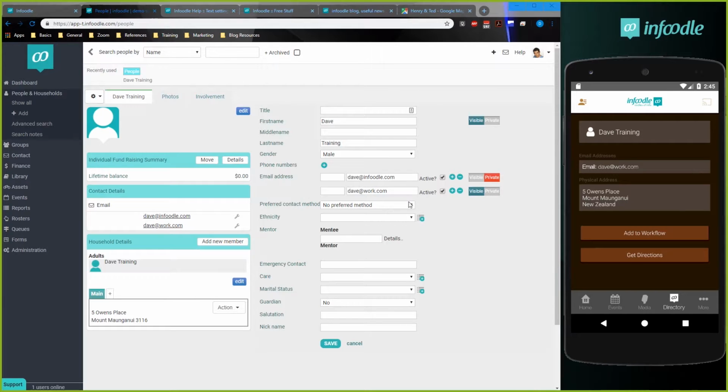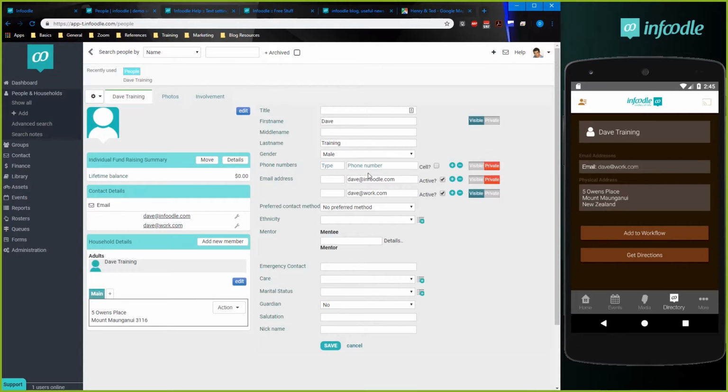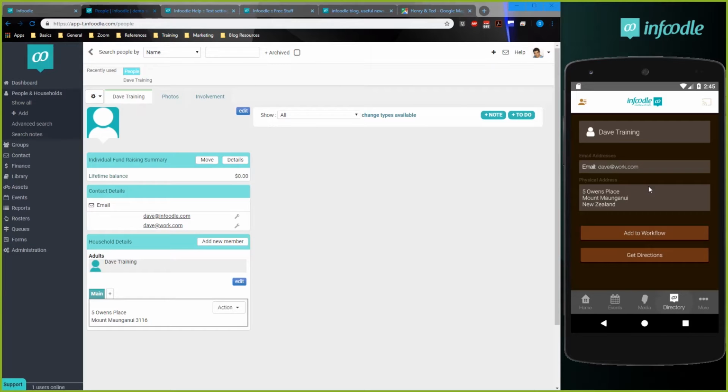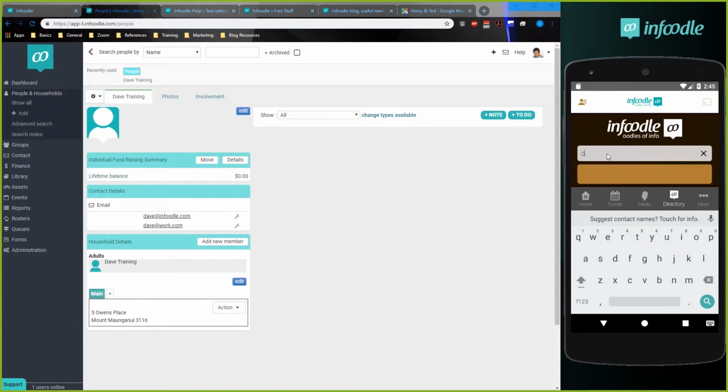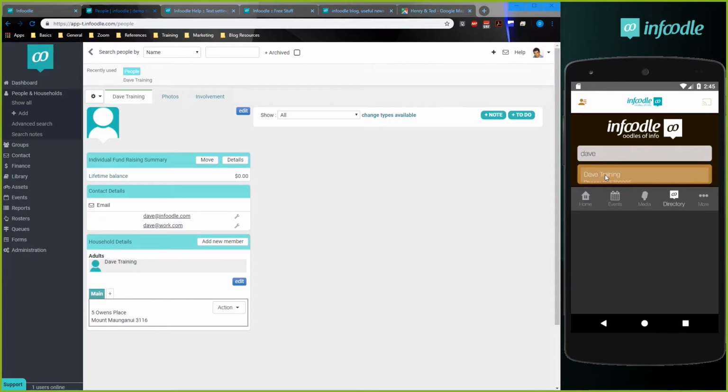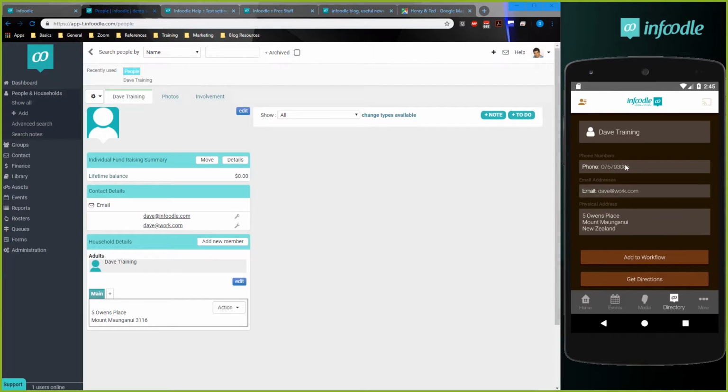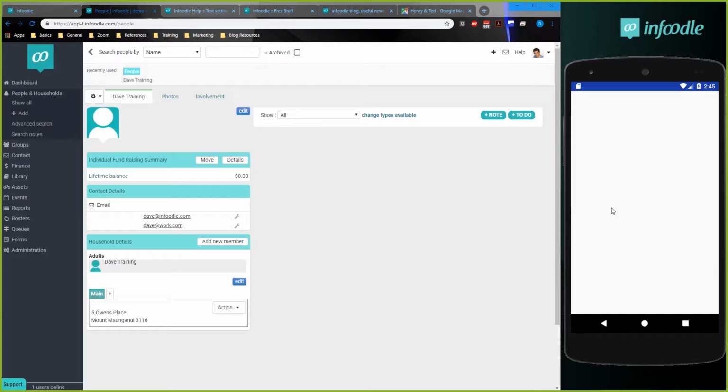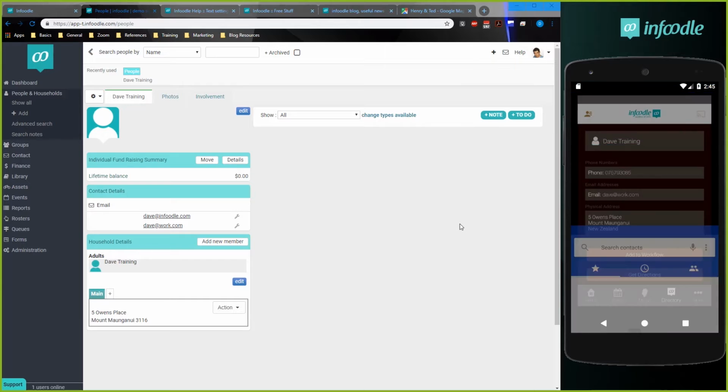If there is a phone number over here, so 075793085, which is our infoodle number, let's make that visible and save that. Now we can make that visible as well. You'll notice there's the phone number there. If we tap on that, it'll take you to your call window as well, so you can call directly from that, which is pretty darn handy. Cool.